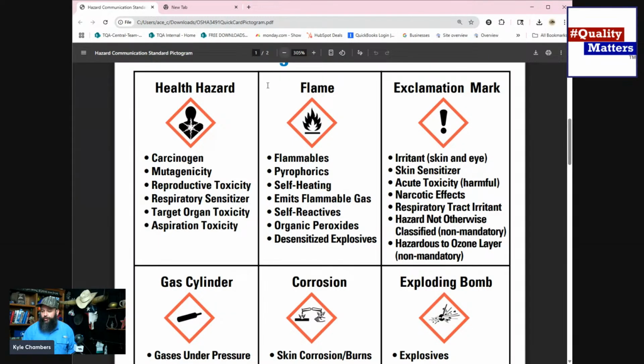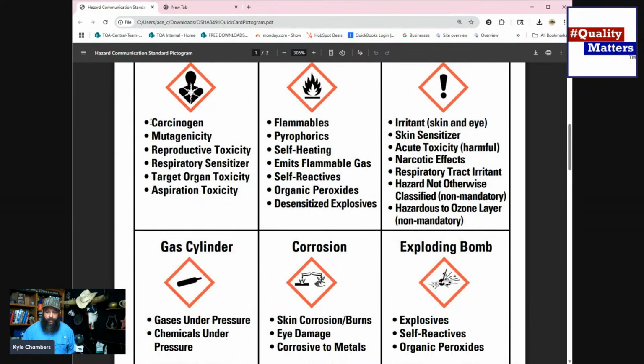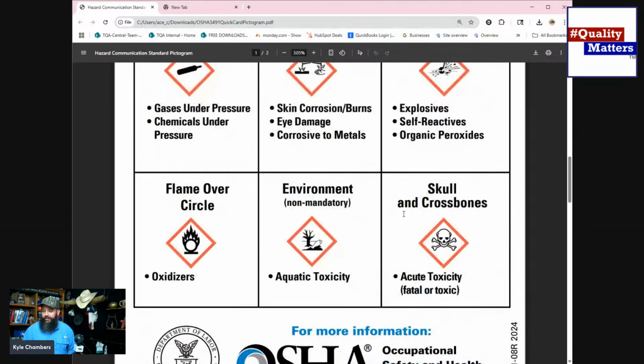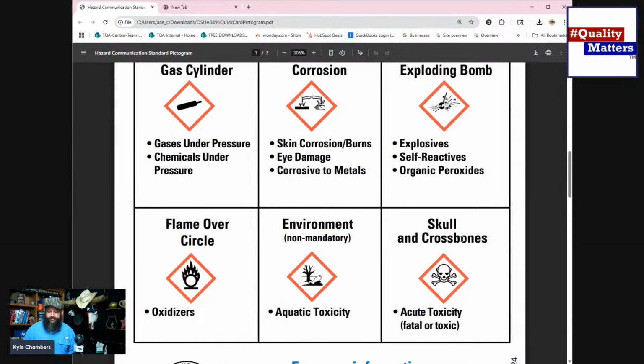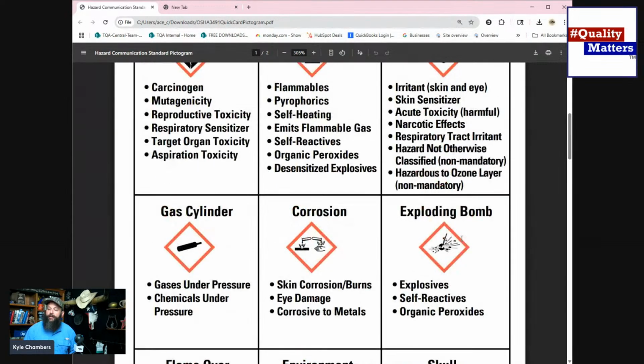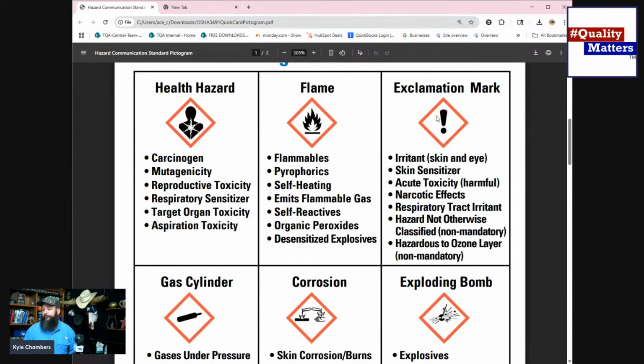Common symbol now. You'll notice we don't have the old skull and crossbones for these type things. Skull and crossbones now is specifically for acute toxicity. It's going to kill you, right? This is, it may kill you, may make you really sick, may make you really nasty. But the skull and crossbones, it's probably going to kill you. Flame. Well, that's kind of obvious. It's flammable. It can make itself hot. It can make itself blow up. It emits a flammable gas. It's self-reactive. You get the idea.